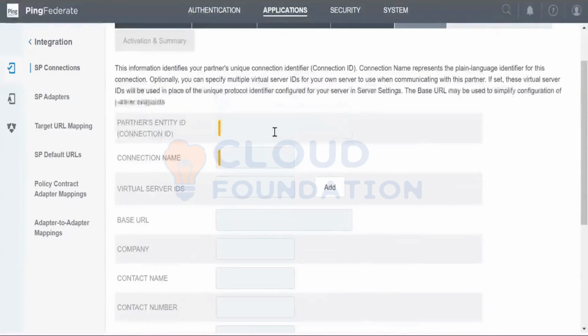Here, if you could see the entity ID. As of now, there is no application, so we can just put it as test type and SP1 like that. The connection name also should be the same thing. Even in all real use cases, it should be the same. That would be the better option actually.